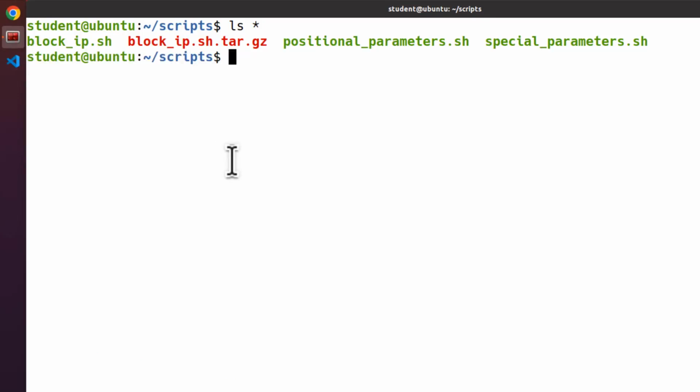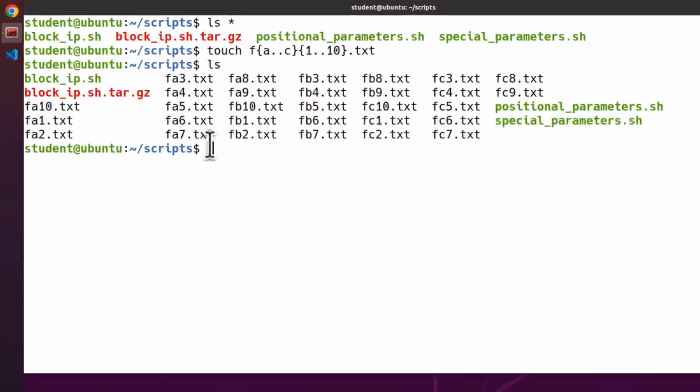For the next examples, I'm gonna create some files using two brace expansions. So touch F{A..C}{1..10}.txt. It expanded A..C to A, B, and C, and 1..10 to 1 to 10. So it created 30 files. And I'll create one more file, simply named F.